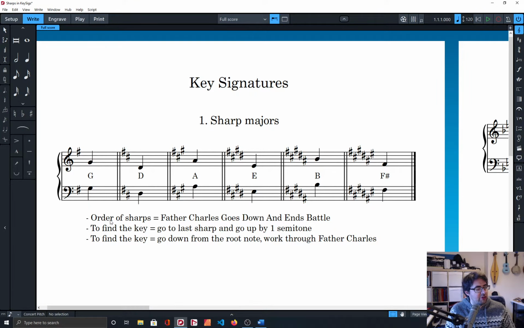Okay, so if we need to find our key, we go from the root note and then we work through Father Charles. So for example, if I knew that I was in D major, I'd go down by 1 semitone from D to get to C sharp, and then I'd go through till I get C. So Father Charles would get me to that. And so I would know that it's only 2 sharps along the way.